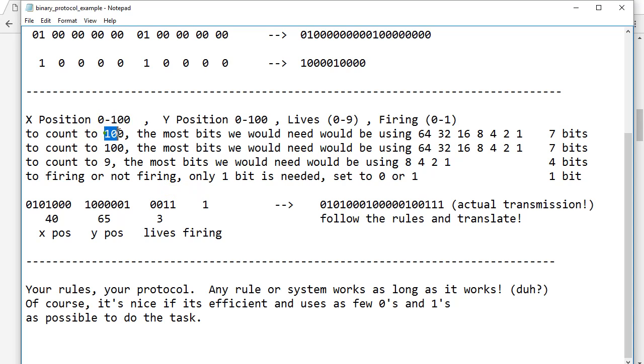Now to count up to 100, the bits that I need are the 1s, the 2s, the 4s, the 8s, the 16s, the 32s, and the 64s. If I have all those bits provided, I can count up to 100 and past, okay? But as long as I can get to 100, I'm going to be good. This is 7 bits that I'm going to need.